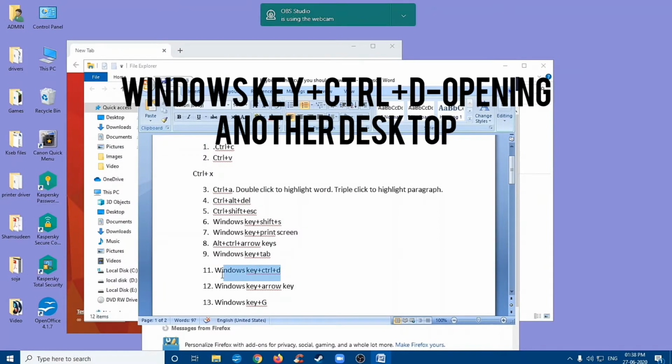And the next one is Windows key, Control and D.